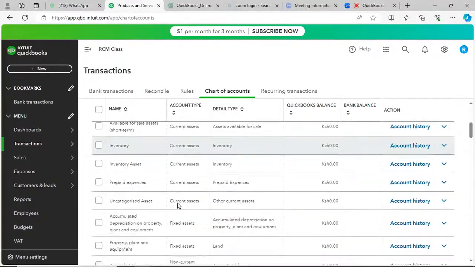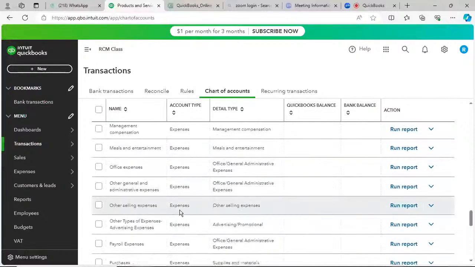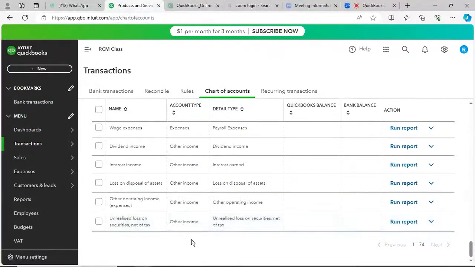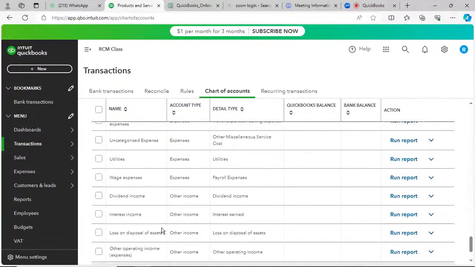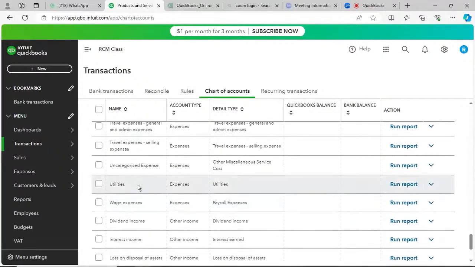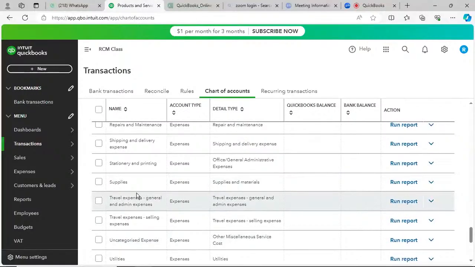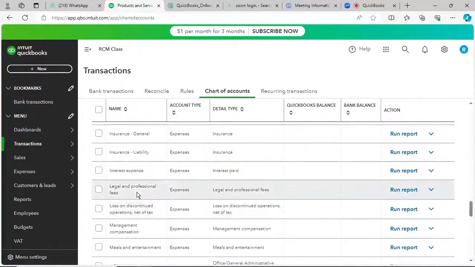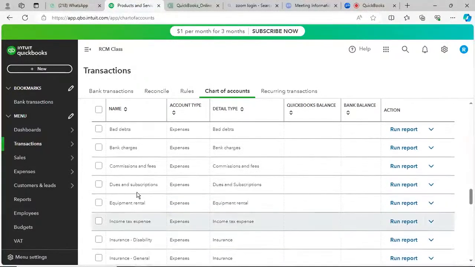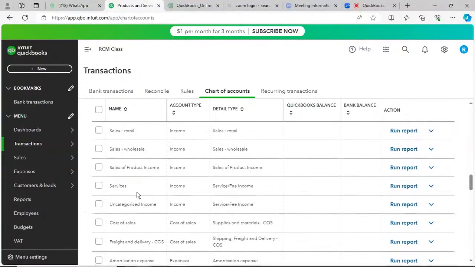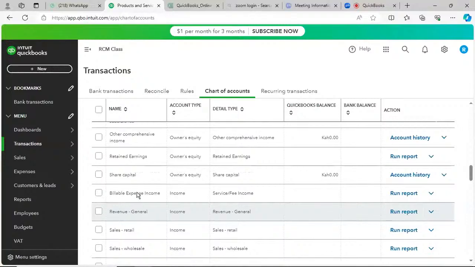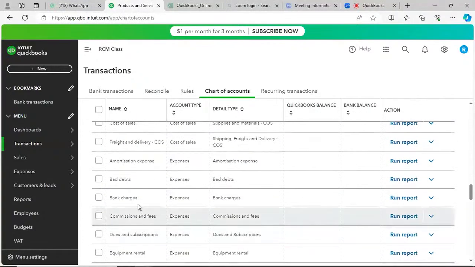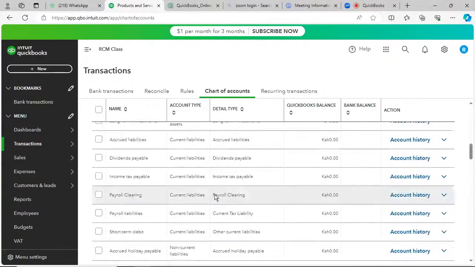For example, let's move down to the expenses. If we look at the expense lines, we have wage expense, utilities, travel, supplies, stationery, and all this. If you look at them, you don't find anything like rent, for example. So what do you want to do? You want to create an expense line for rent. Maybe that's an account that you have.